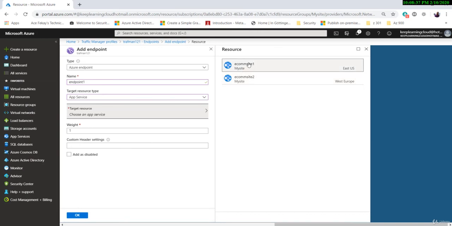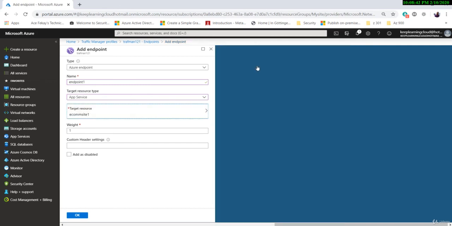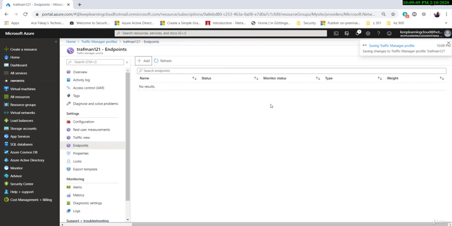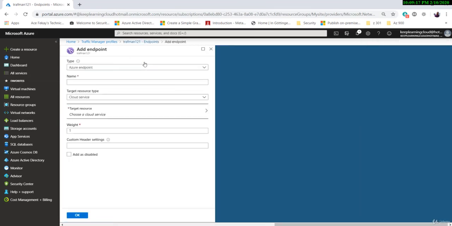So I'm going to add them one by one, each as an endpoint. So selecting e-commerce 1, and then in this case, I'm going to give a weight of 50. So once I have the weight selected, I'll just click on OK for this to set an endpoint for me. And once that is done, I'll go ahead and add a secondary endpoint. There you go. So I've got the one endpoint here. I'll click on add and then quickly add the second endpoint, calling it endpoint 2.